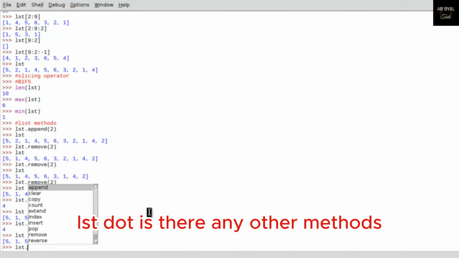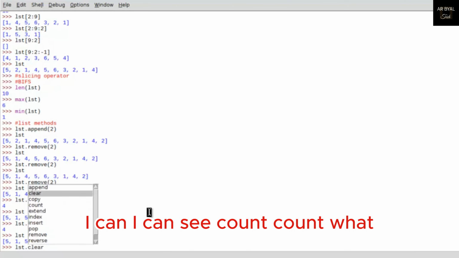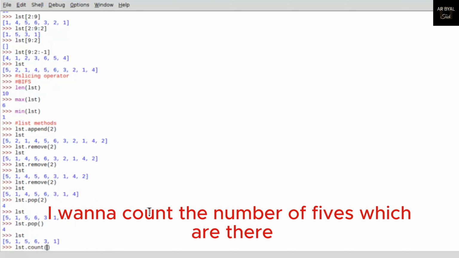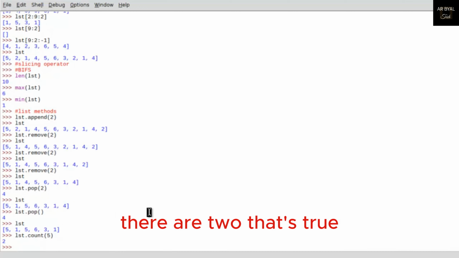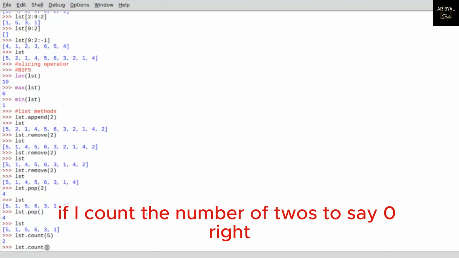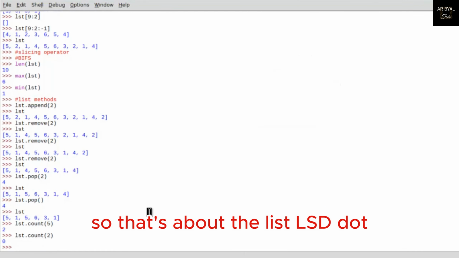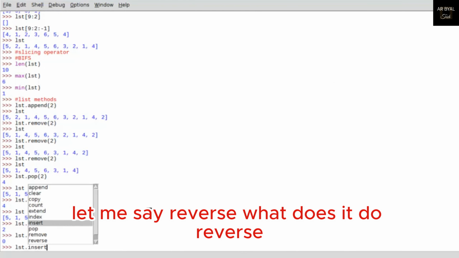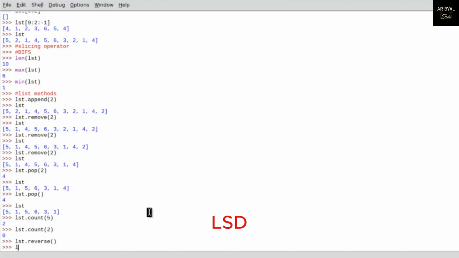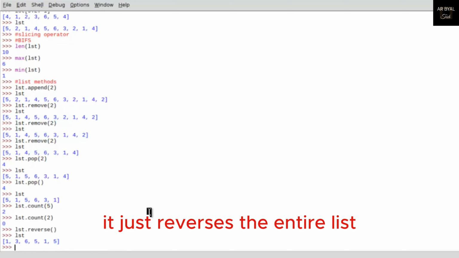LSD dot, are there any other methods? I can say count. Count what? I want to count the number of 5s which are there. There are 2s. That's true. If I count the number of 2s, it will say 0, right? So that's about the list. LSD dot. Let me say reverse. What does it do? Reverse. LSD. It just reverses the entire list.